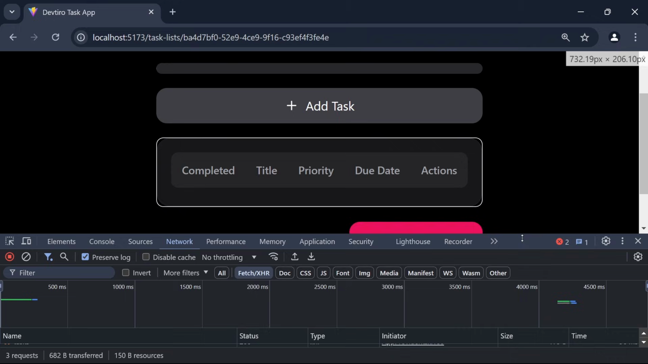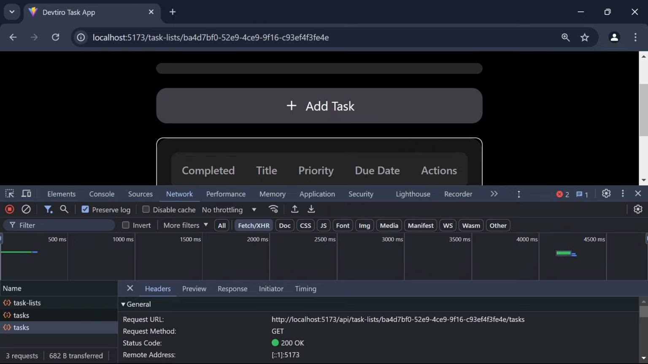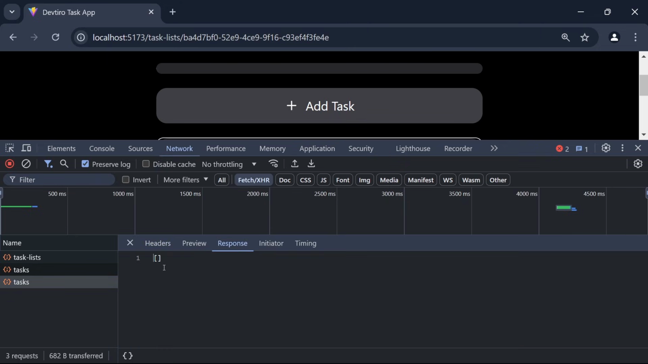And we can see, if we expand up here, we're no longer getting 404s. If we take a look at this call here, we can see it calls the endpoint that we have just implemented, HTTP GET to task-lists, the ID of the task list, /tasks. We have a HTTP 200, so let's take a look at the response. Great, we just have an empty array. Of course, we haven't created any tasks in our system yet.